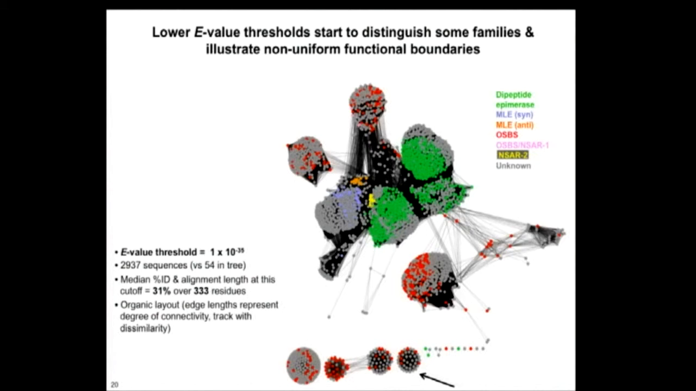As we change the e-value, we start to distinguish some families. Here the e-value threshold is 1 times 10 to the minus 35. This is almost 3,000 sequences represented in this network, as opposed to 50 in the tree, which is a really big difference. We start to see these red guys, which are the oxacillobenzoate synthases, break apart early. These evolve very much faster than anything else in the network.